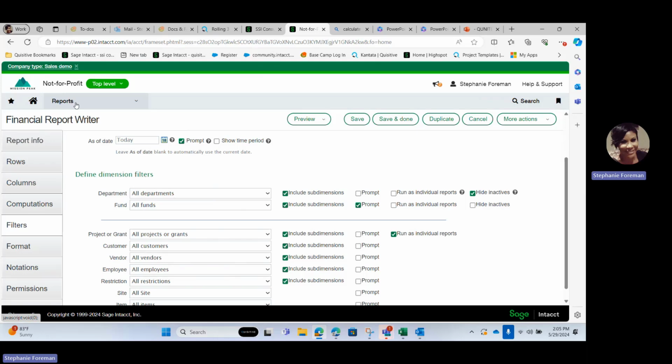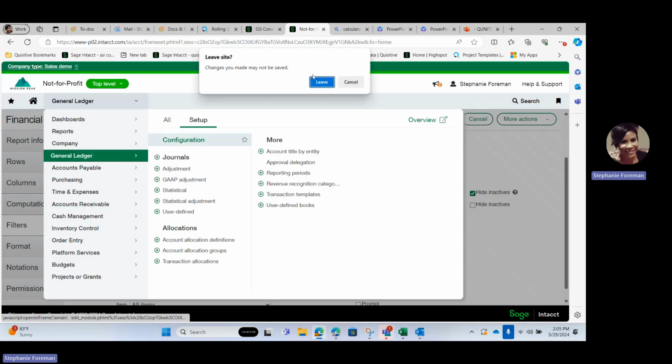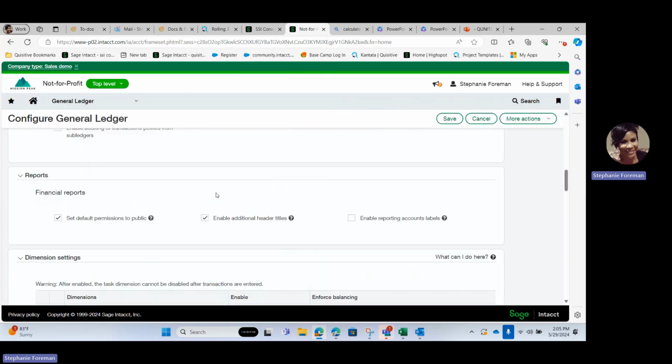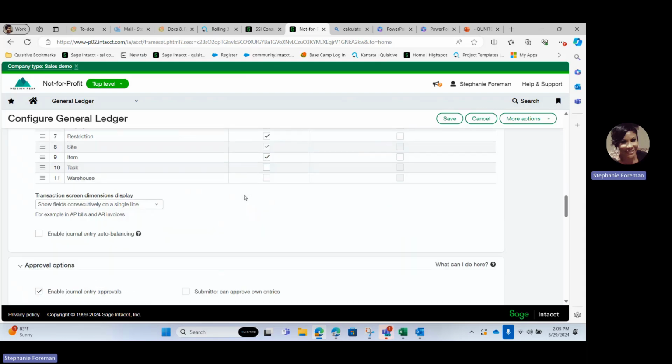To make sure that you have that application and that you can use this new functionality, go to general ledger, configuration. Your admin should handle this and make sure this is turned on for you. If you toggle down, you need to make sure that you are subscribed and your project or grant dimension is enabled. That is very important. We get calls, oh, the new feature is not working for us. Make sure that it is enabled here in your general ledger configuration, and your admin can do that for you.